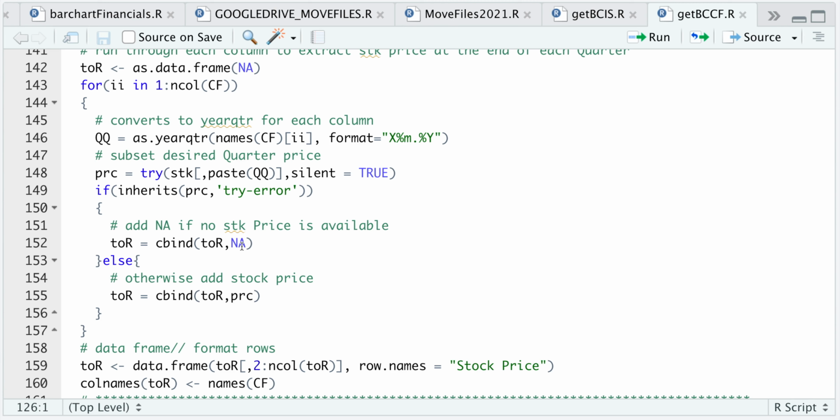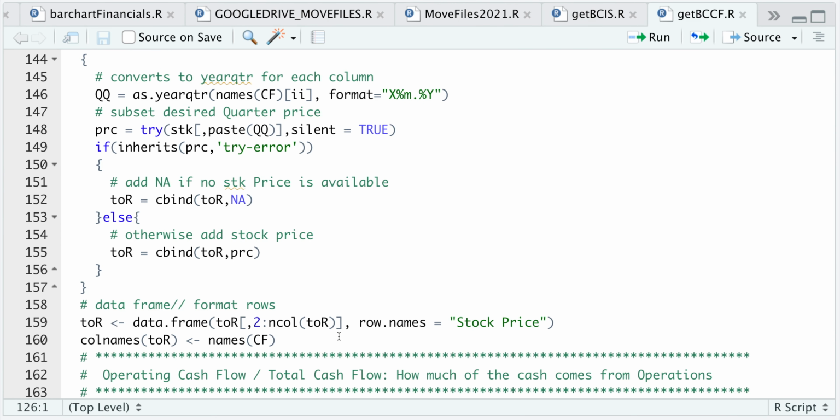And I'm going to keep looping until all columns are exhausted, while also column binding, or C binding, each of my stock prices into this variable called 2R. So once that is done running, I will convert it to a data frame to keep things consistent. So I'll go ahead and assign a row name to this data for the stock price, and then also change my column names so that they match up with our cash flow statements.